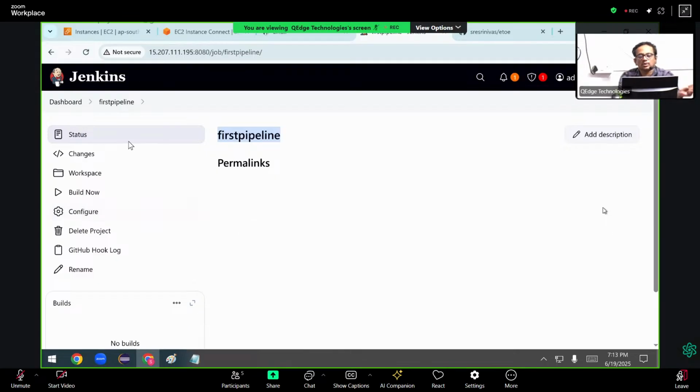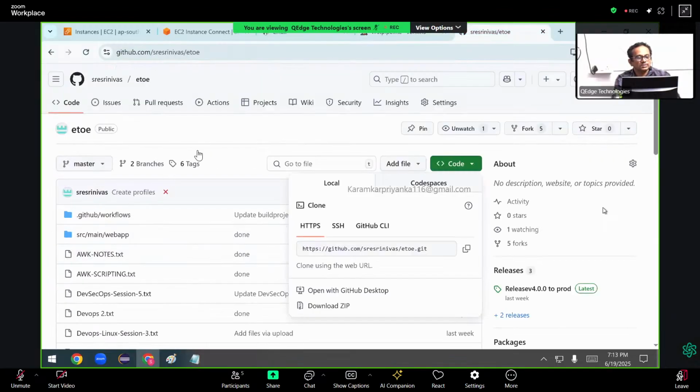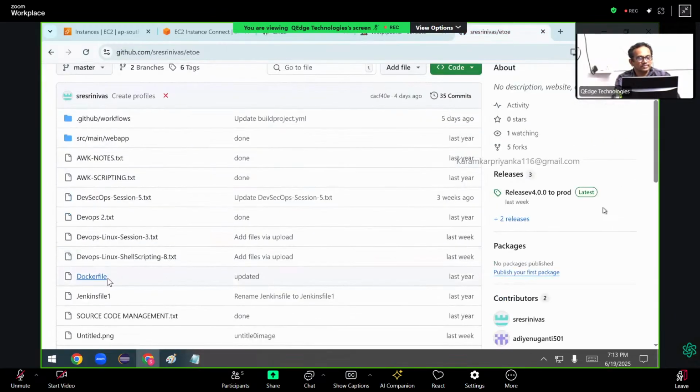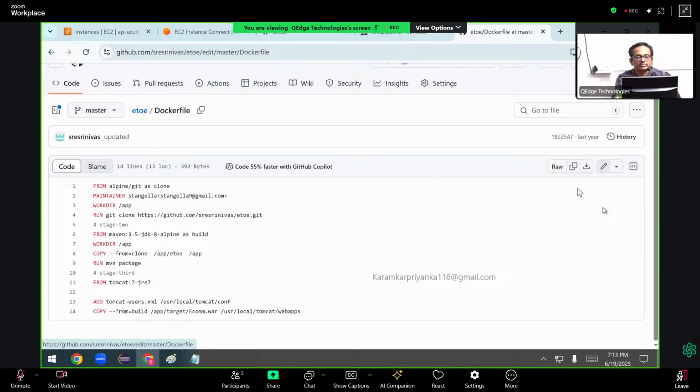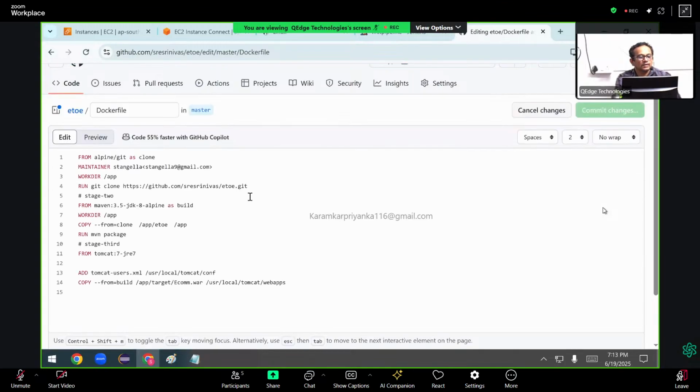So now to demonstrate this, I go to the repository. Suppose I'm trying to modify something. For example, I just open this Dockerfile and click on something. I'm giving my email ID, suppose sri@cloud@gmail.com. Okay, I'm at the master branch.